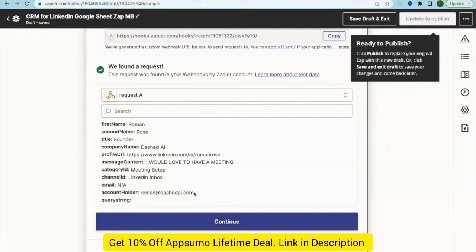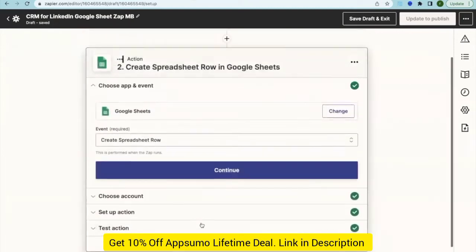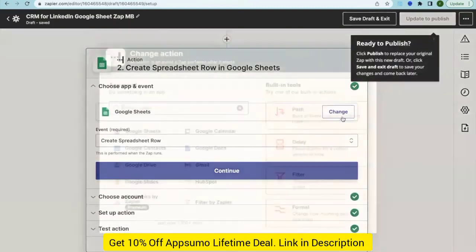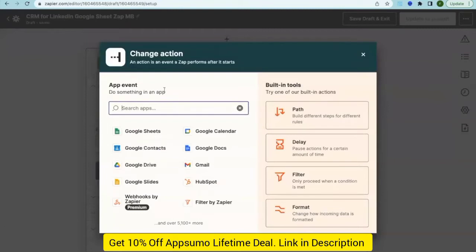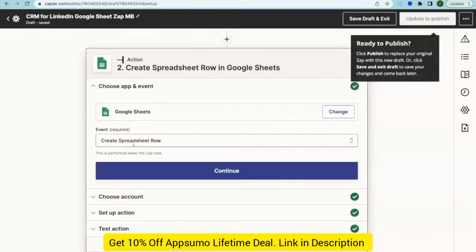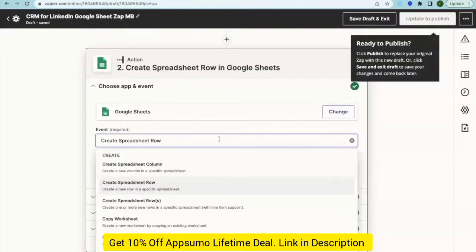So once you've tested it and you've got some fake data inside the webhook or the connector, you're going to want to go to continue and then connect Google Sheets. So as I said, all iPaaS solutions will look slightly different, but you want to search for Google Sheets, essentially find Google Sheets, connect it to your account, and the event and the trigger in this case that you want to fill out is create spreadsheet row. So I want you to go ahead and find that and click that.